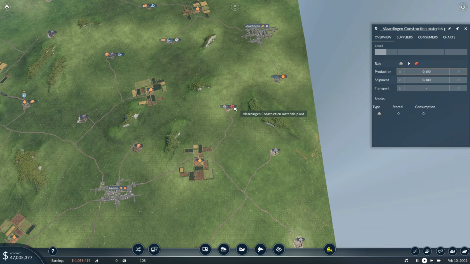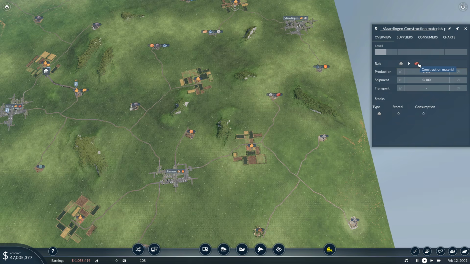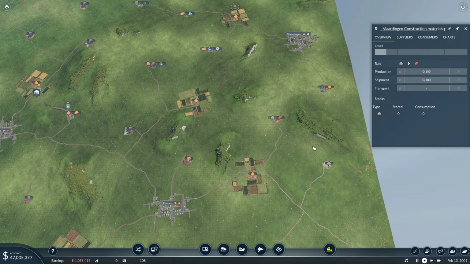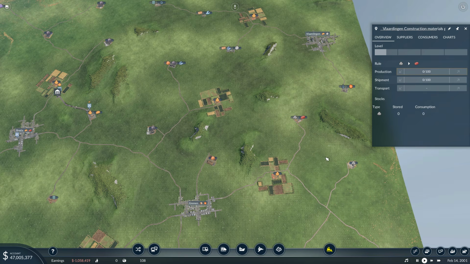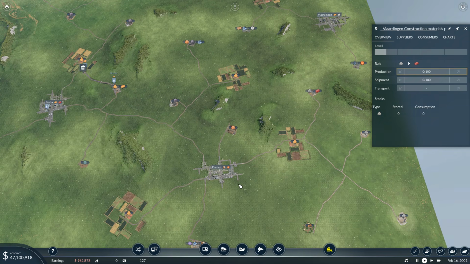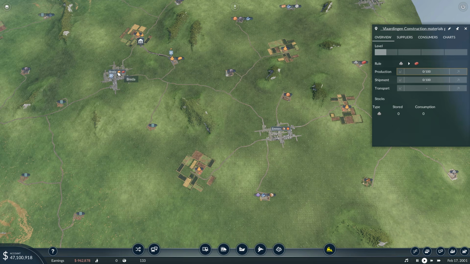So what you need to do is make sure that you ship that final product, those construction materials, to an actual town that wants it. Right now, as I'm looking at it, I wouldn't set up this route. Because this town doesn't want it, this town doesn't want it, and this town does, but it's quite far away. And maybe there's another opportunity closer.